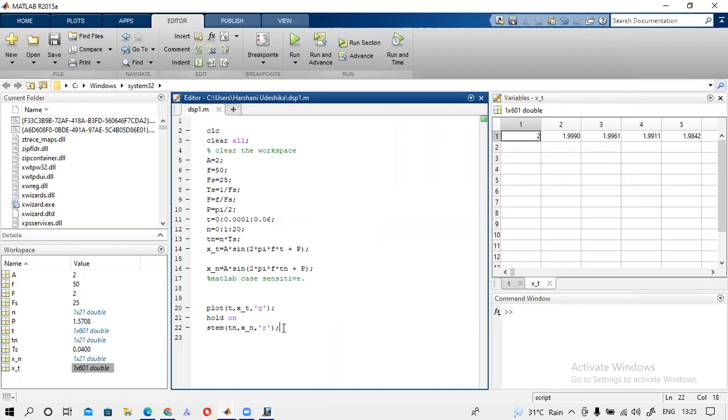Other values we don't need. So I limit the x-axis using this command xlim. If you need to limit the y-axis, you can use ylim. So you can give the limits here. I give the limits 0 to 0.06. If you want to limit the y-axis, you can give this ylim command, but now we don't need a y-axis limitation. It is enough to limit the x-axis.